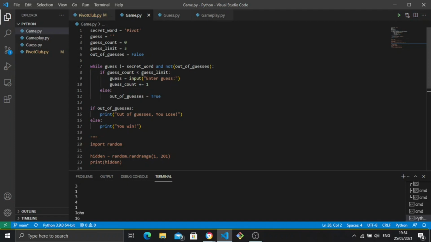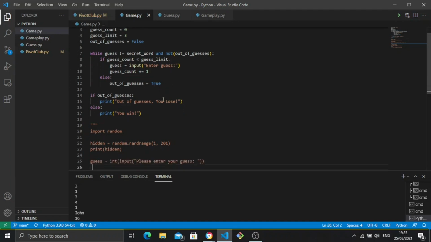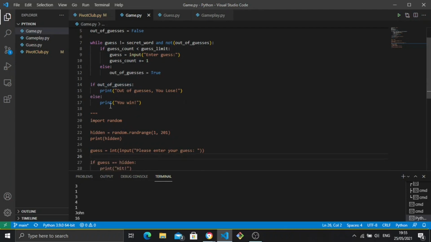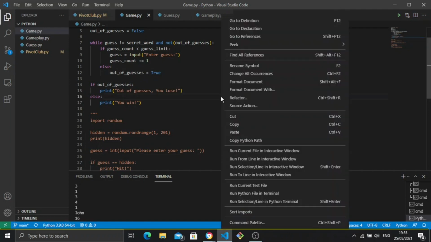If guess count is less than guess limit, which I set to 3, then this is the input. We talked about user input in Python, so you will be entering a guess. Once somebody enters a guess, the count will increase. Else, if the guess count reaches the guess limit, set out of guesses to true. If out of guesses is true, we print out of guesses, you lose; else print you win. So let's give it a try.